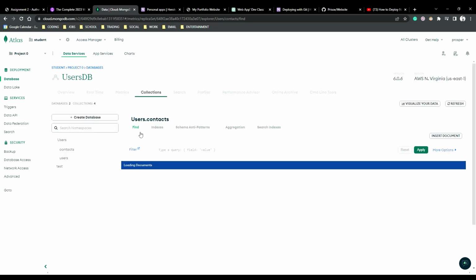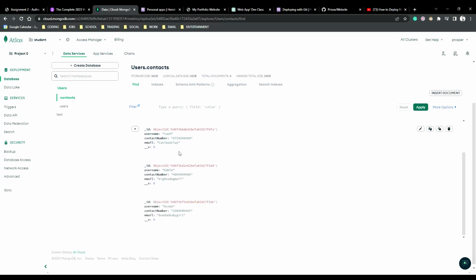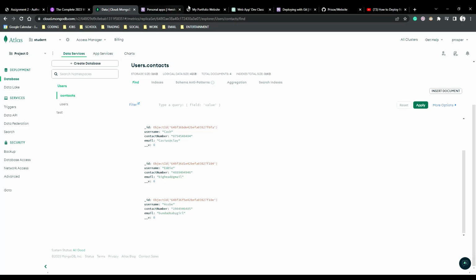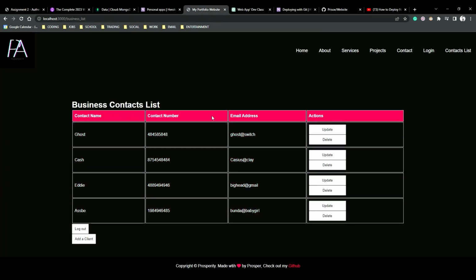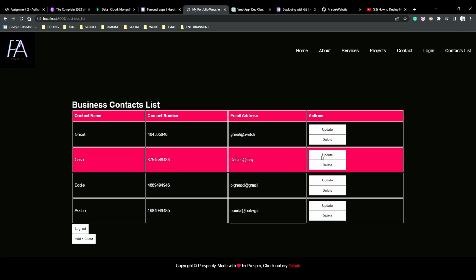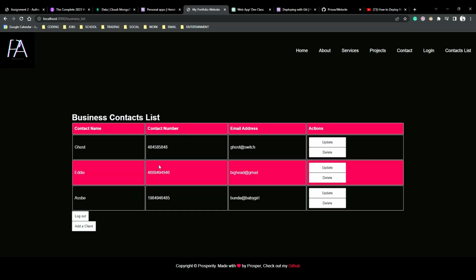Yes, so in the contacts database, as you can see, there are only 4 items now: Cash, Eddie, and Asabi, which is literally all of the 4 items I have here. You can delete it from here or delete it directly from the update page. So if, let's say, I want to update this, yeah, sometimes it takes a while to load. The async and await functions, a lot of them, because of all the deprecated links that Mongoose uses. So you can also delete it from here. I'm just showing you the delete button works. So if I click delete here, it's gone.